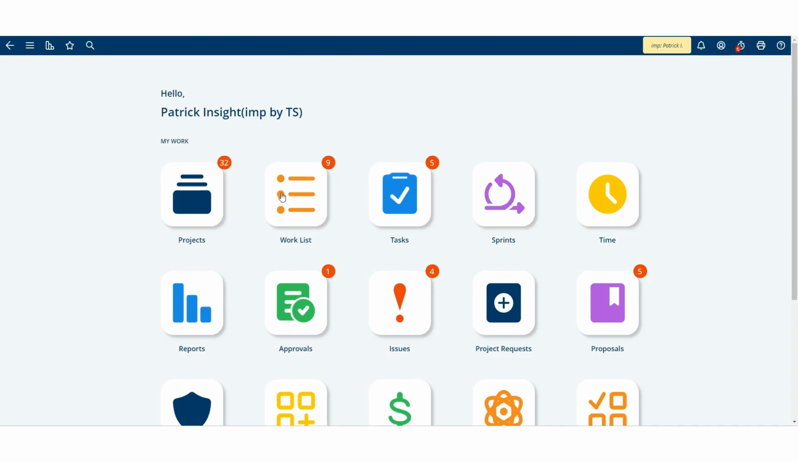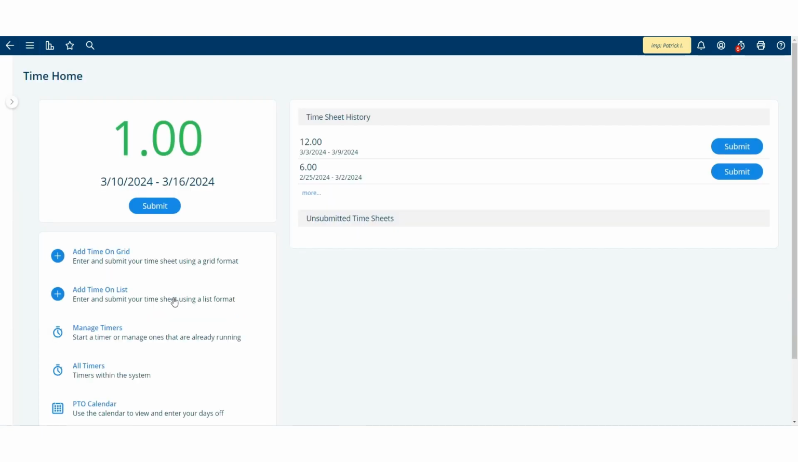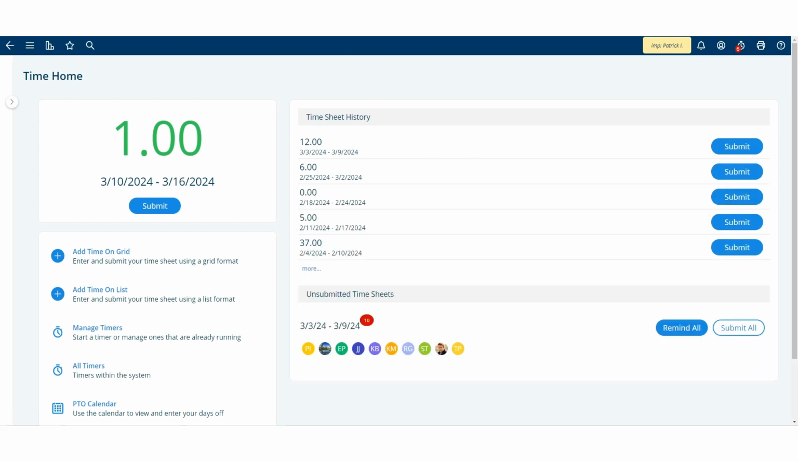The home screen isn't the only place that I can update my information. Maybe I want to add time all at once. So I can take a look at my time home screen to see all the time that I've entered for this week. I can submit a timesheet and even submit past timesheets if I haven't been caught up.